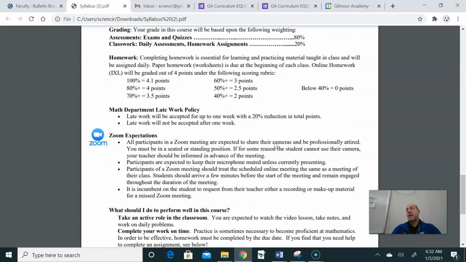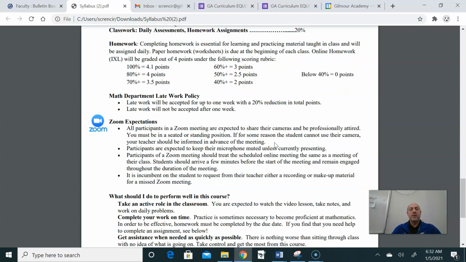Late policy. Because I do post answer keys and this and that, if you turn in anything late, you will lose 20%. So if you turn in a homework assignment late, instead of being worth 4 points, the best you can get is 3.2. And I only accept late work up to 1 week late.